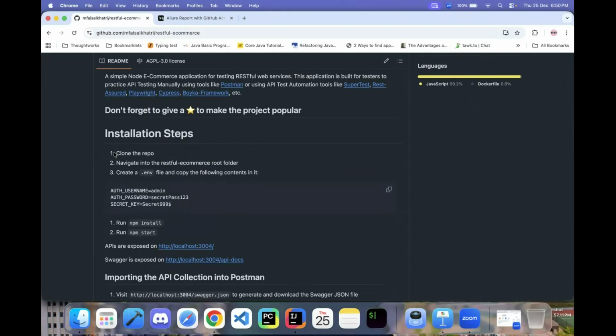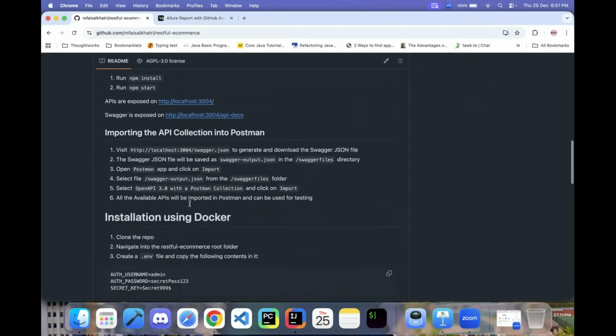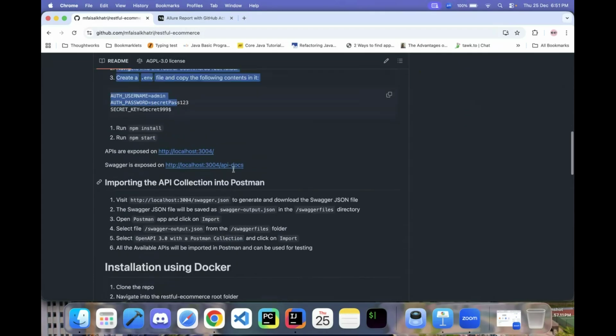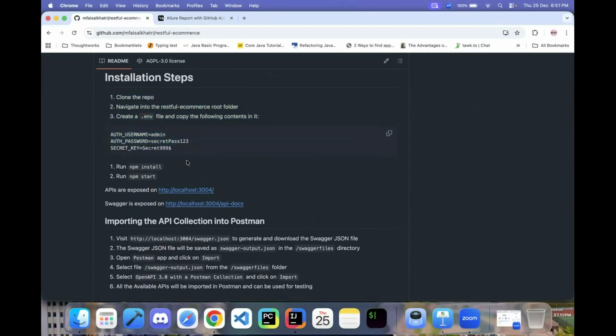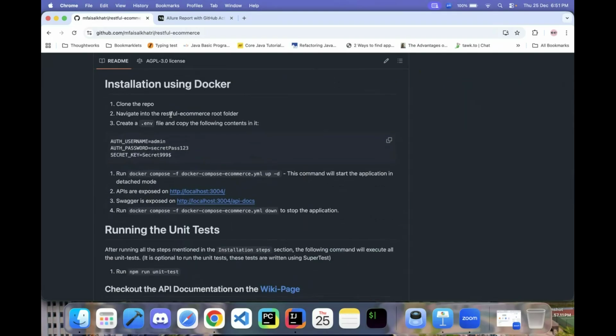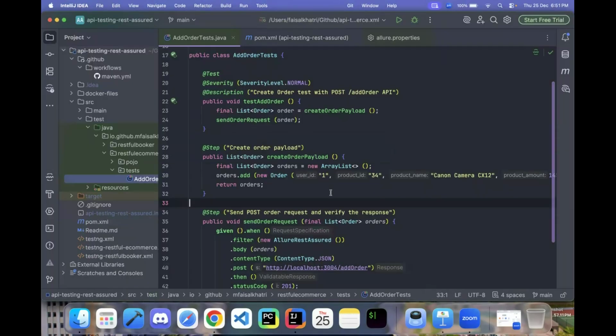The installation steps are provided here, as well as two different approaches through which you can start the application. One is using Node.js: you need to clone the repository and then run the commands npm install and npm start. It will start the application using Node.js. But there is another, easier approach, using Docker. Mostly I prefer using Docker, and in this test execution also, I will use Docker to start the application and then run the test.